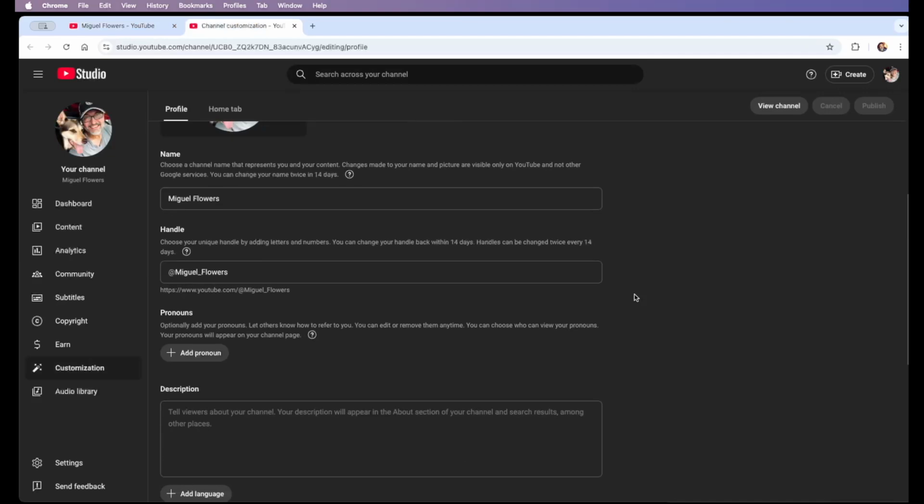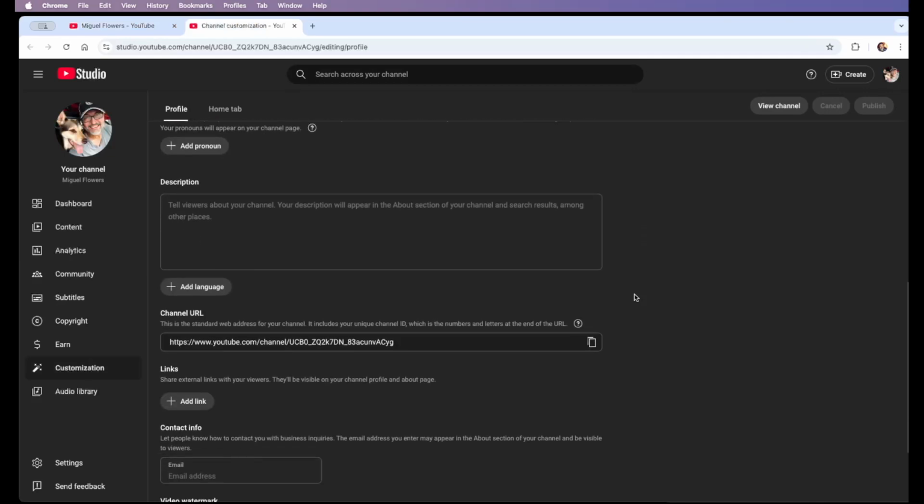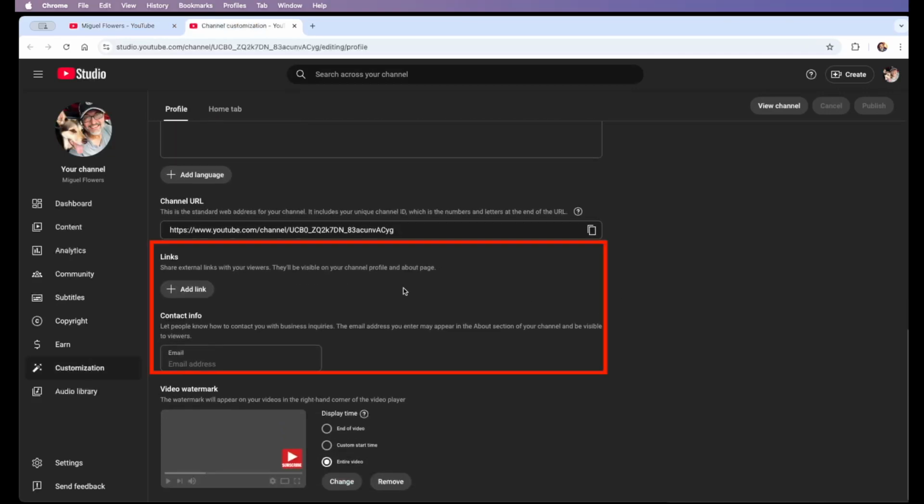Scroll down a little bit, and right here in the middle, links. Share external links with your viewers. They'll be visible on your channel profile and about page.